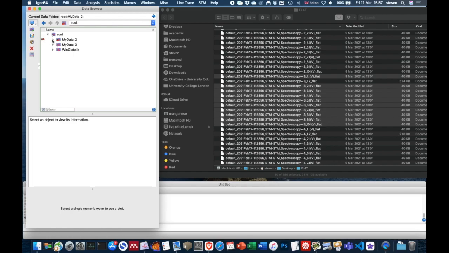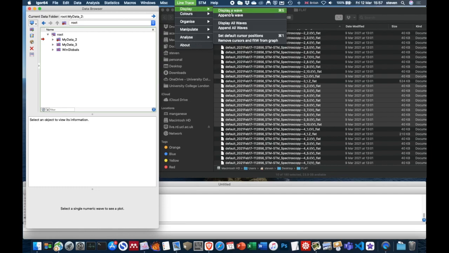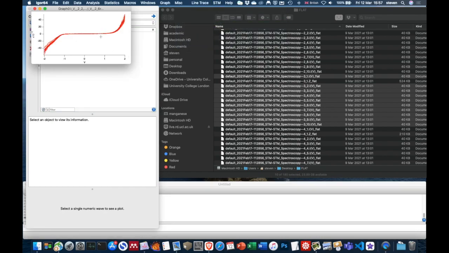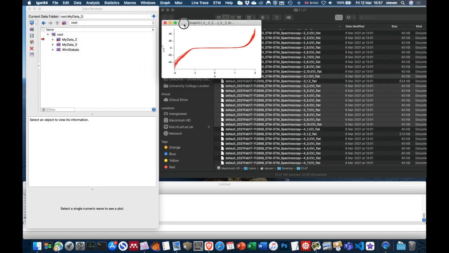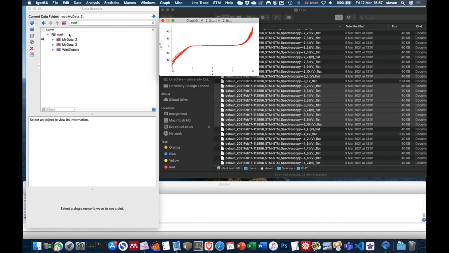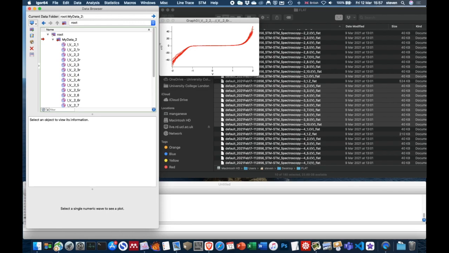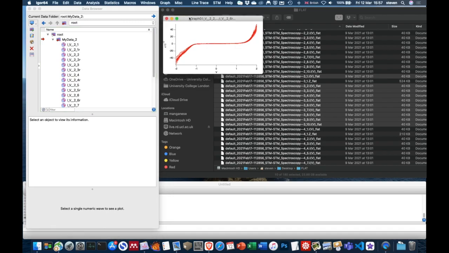So now let's look at the data. If we go up to line trace, you can see display, and it's got display a wave, or here display all waves. So by selecting the data folder my data 2 and saying display all waves, that will show me there are 20 waves, 20 IV measurements in that data folder, because we took 10 repeats, and for each repeat there's a forward and a reverse trace. And they're actually reasonably reproducible, so that's nice.